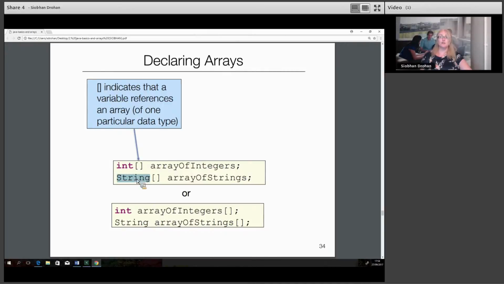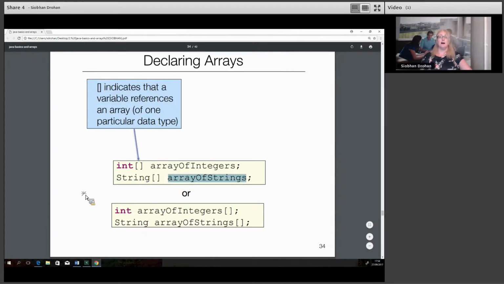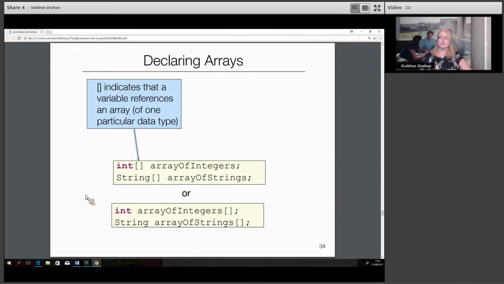So this guy is a string here. We are saying build an array of string and call it array of strings. I haven't given it any size yet. This is only me declaring my intention to build an array. It will be of type string. I will reference it with an array of strings variable, but I haven't built it yet. I will build it further on in my code. So these are interchangeable here. I can put the square brackets after the variable type, or I can put them after the variable name, and you can see that we have done that down here.